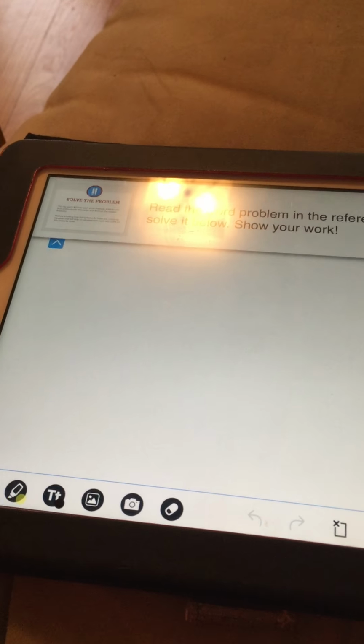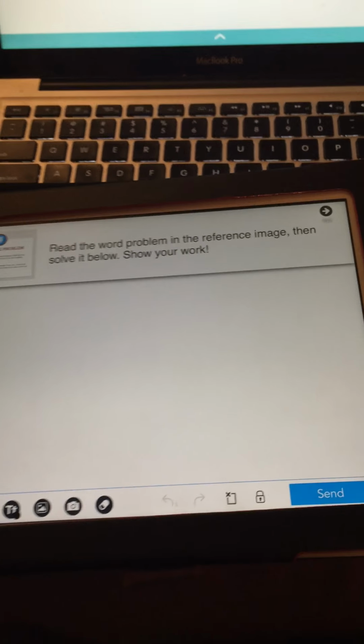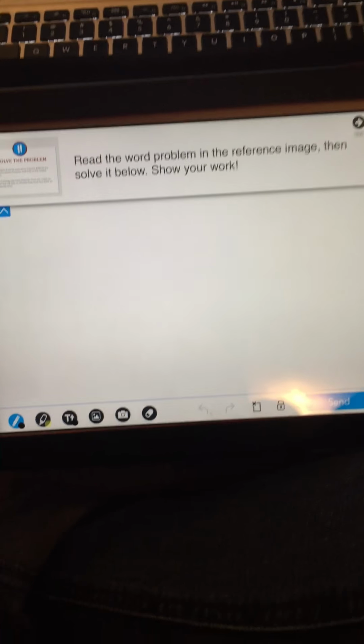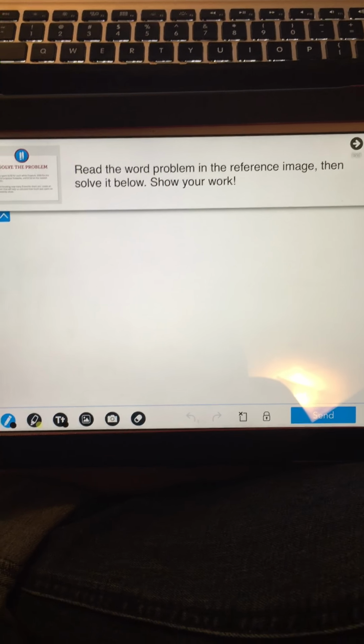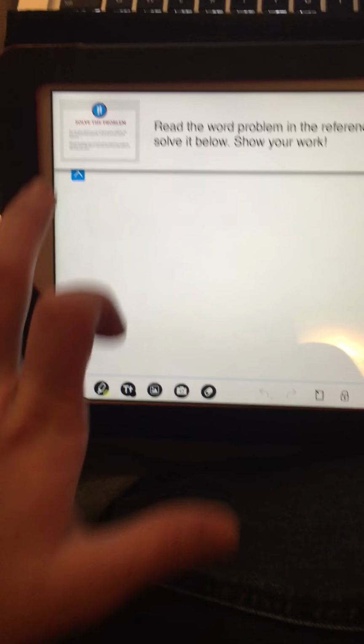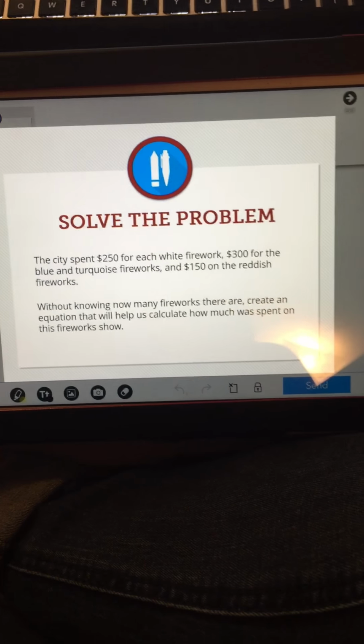So they could have some time looking through this scene and the teacher can press next, or in the lesson that I'm designing, the students actually have an unlimited amount of time because it's student paced. But when they're ready, they would come to this next slide. It says read the word problem and then solve it below. So I click on this image here.